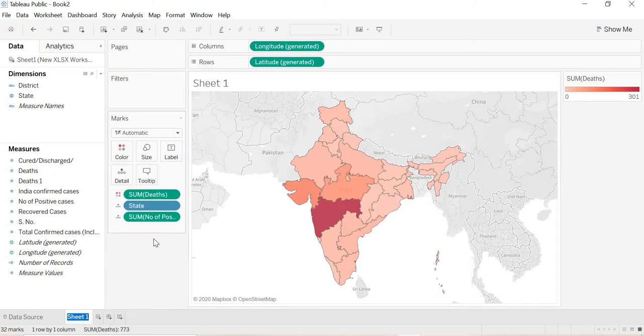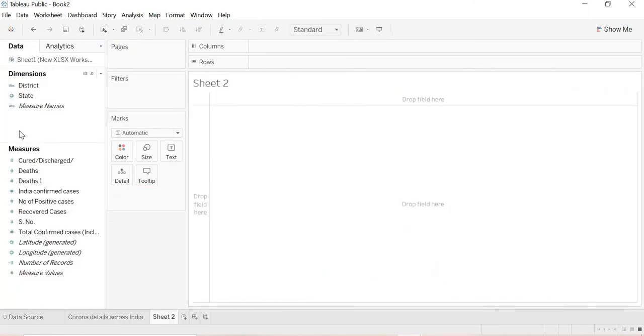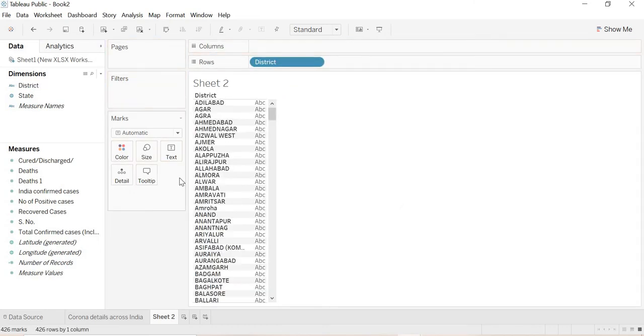Okay, so we'll rename this sheet as Corona details across India. Okay, we'll make a new sheet. This time we'll make it with the district. We'll put it in rows. This time we'll put the number of positive cases.